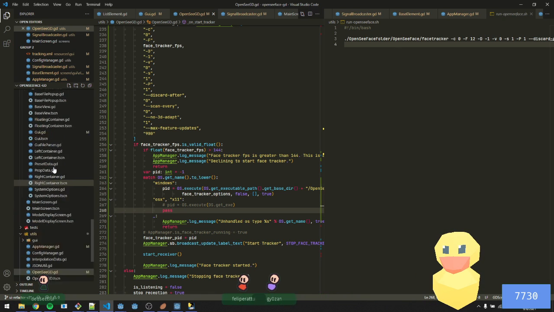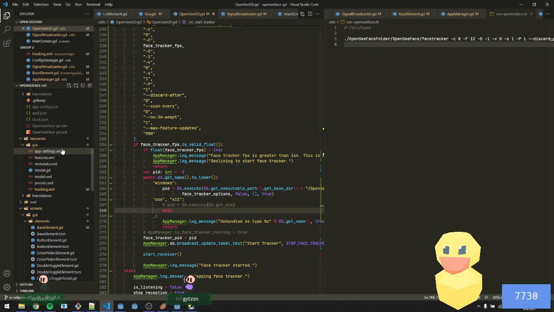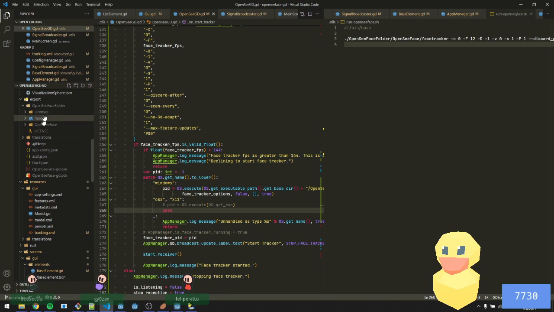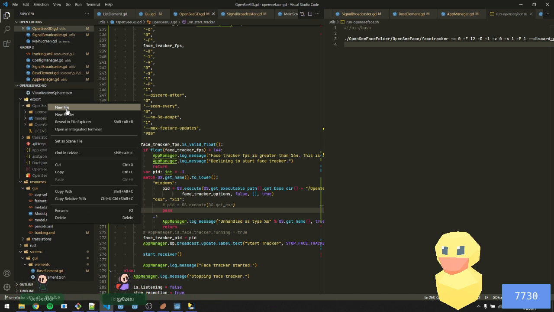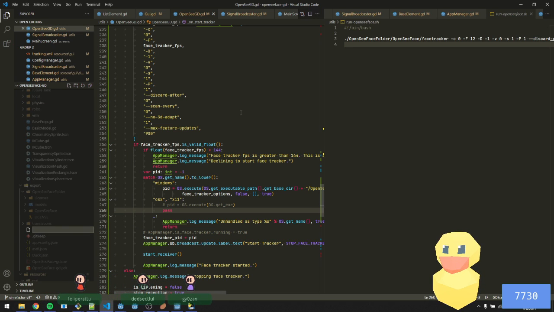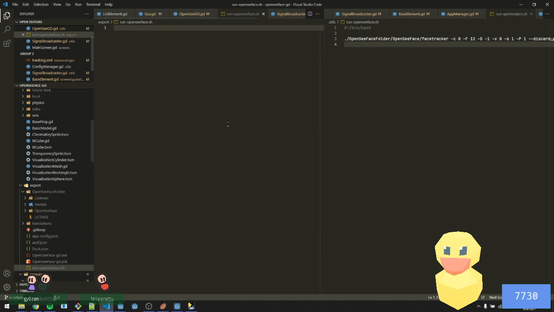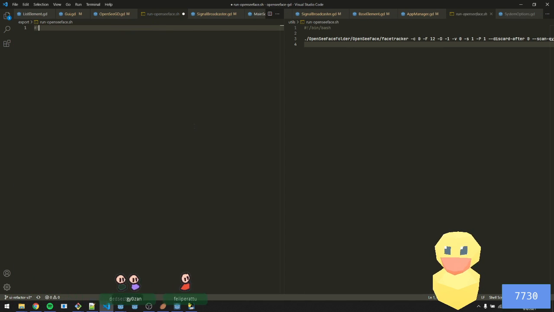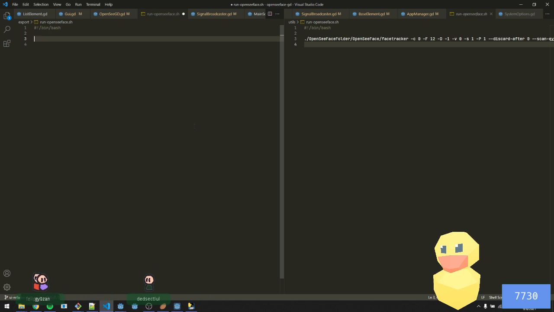So let's write a script. We'll go into export, new file. Let's see, we'll just call it run opencface.sh. Look at that. So let's bin bash it. As always, you should shebang it, but you don't have to actually, since I did provide a file extension to it.